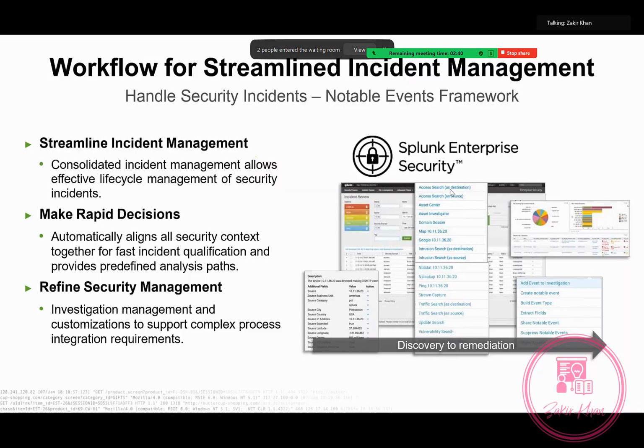So the notables. Okay, the workflow from the streamline incident management. Consolidated incident management allows effective life cycle management of the security incident, makes rapid decisions, and redefines security management. Whenever you build your use case and it matches any type of detection, it will generate a notable event for you.